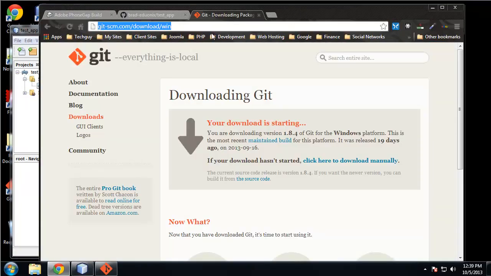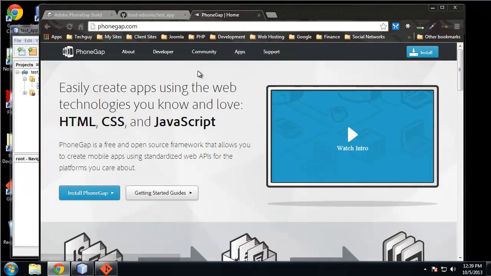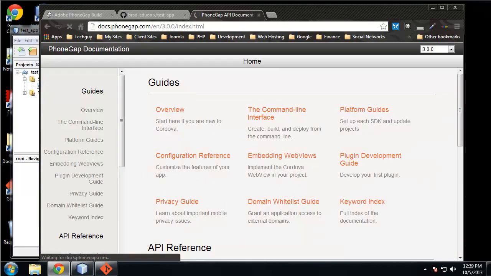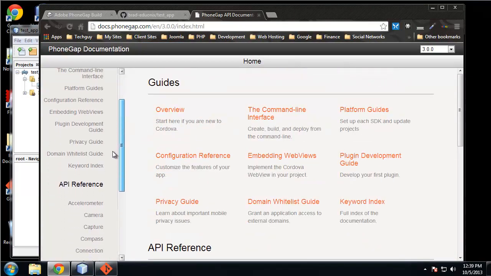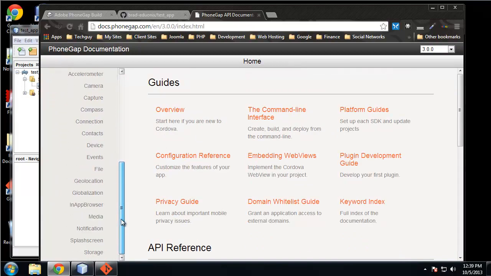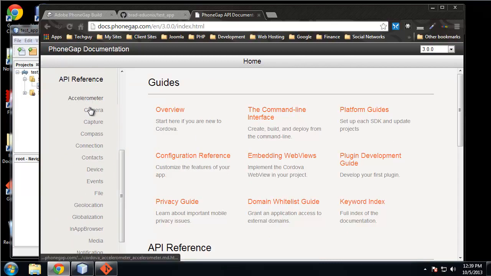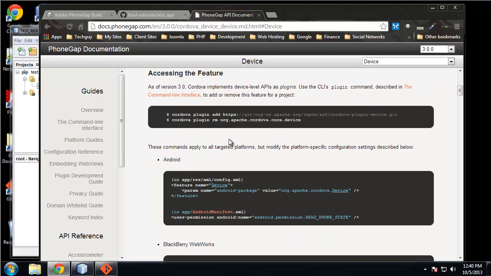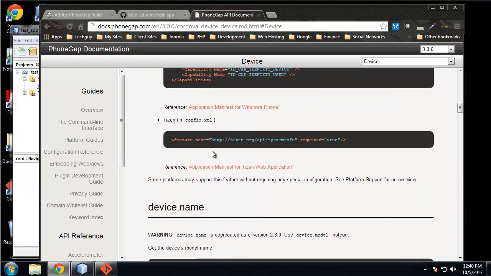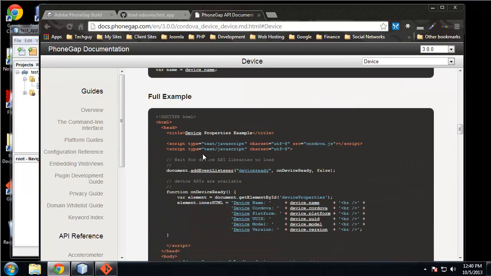I actually want to open up the PhoneGap documentation, and there's just a whole bunch of stuff here. There really is. If we look at the API reference, this gives us different APIs and syntax so we can deal with the camera, capture, all that stuff. If we click on device, device is mandatory. Let's look at an example.